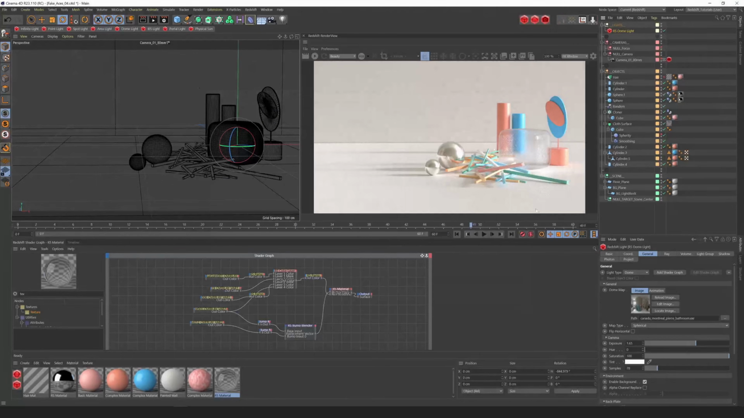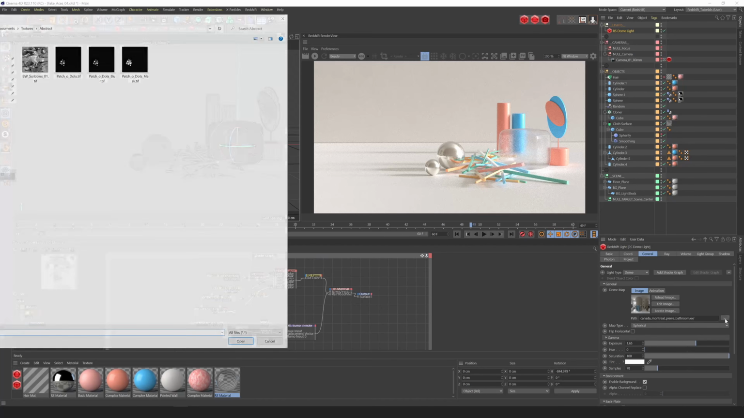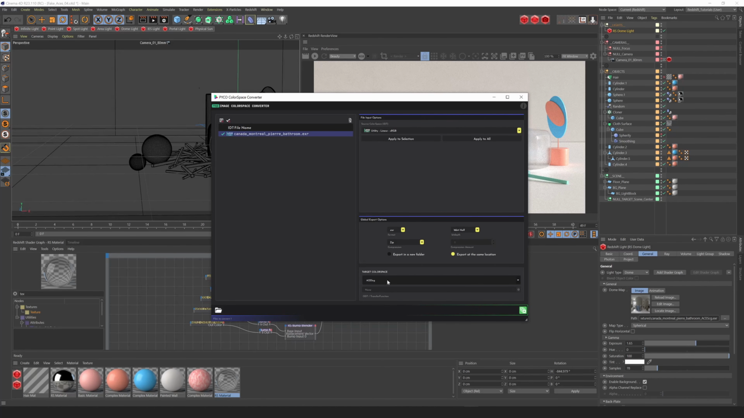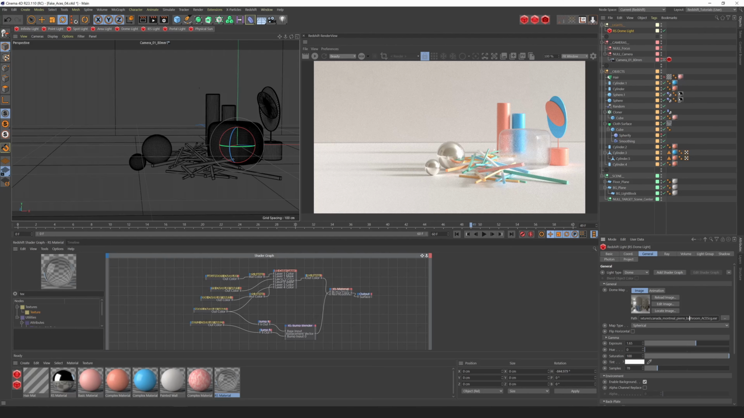So let's hop back into Cinema 4D, and I will just navigate over to where that file is. Okay, I'm just going to select that and hit open. And no, we don't need that there. And you can see here that it's the same file name, but afterwards it has an underscore ACEScg EXR. So our converter program put a little tag on the end to let us know that this is our ACES version. Okay, so here's the render.